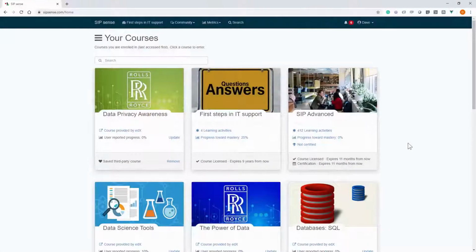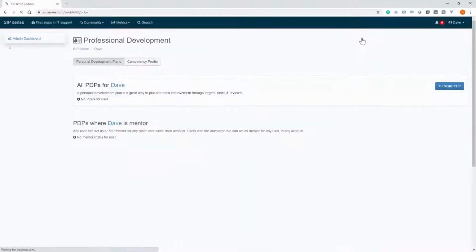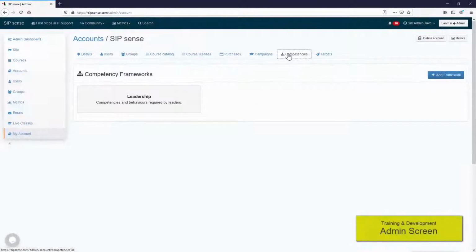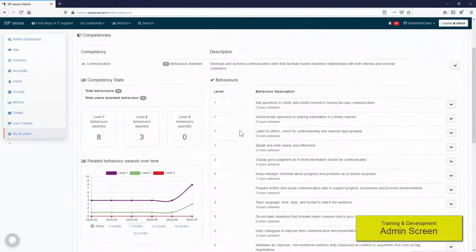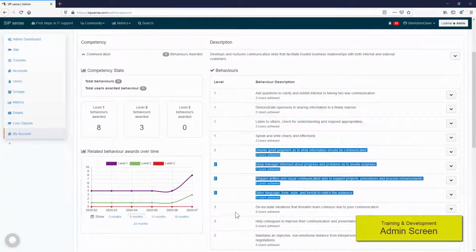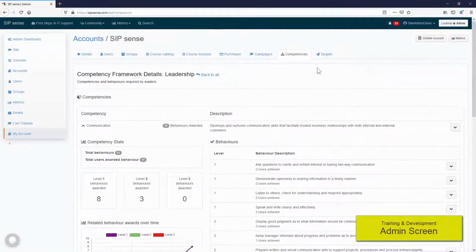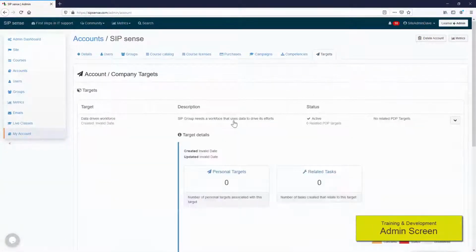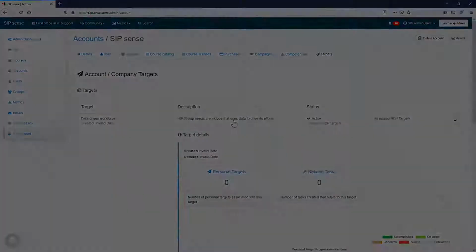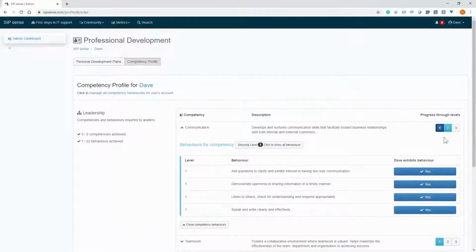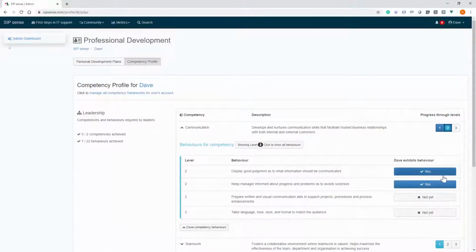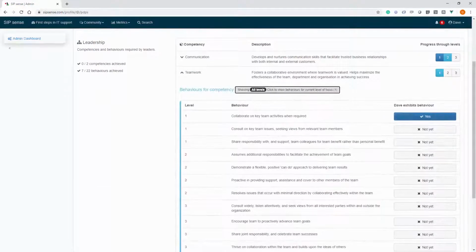Okay, finally then, let's take a look at the tools I have to help my professional development. In this scenario, the training and development guys have produced a competency framework, complete with examples of expected behaviours at each level, level 1, level 2, and so on. And they've added an organisational target to develop a more data-driven workforce. Now, in my competency profile, we see that I'm currently operating at level 1 in communication, working towards level 2. And for teamwork, right now, I'm just working towards level 1.